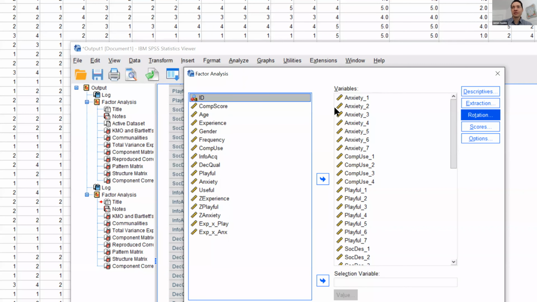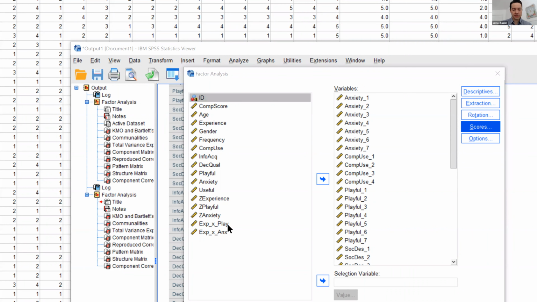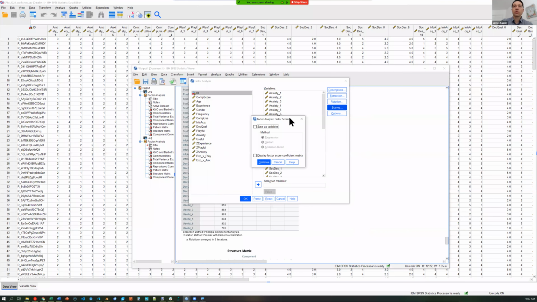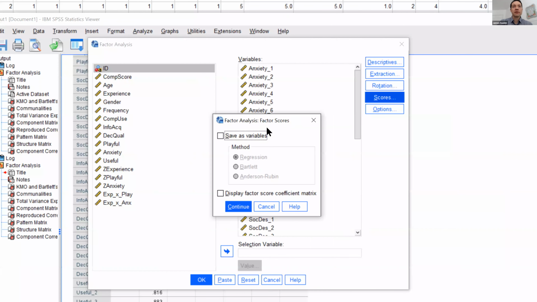The last thing I wanted to show you is in the scores option. Let's see, gotta zoom out. Where'd it go? Here it is. In the scores menu, there is an option to save as variables the factor scores. So let's say you didn't have AMOS or some structural equation modeling software, and you just wanted to stay here in SPSS, do some multivariate regression or general linear modeling or something like that, something that SPSS could handle.